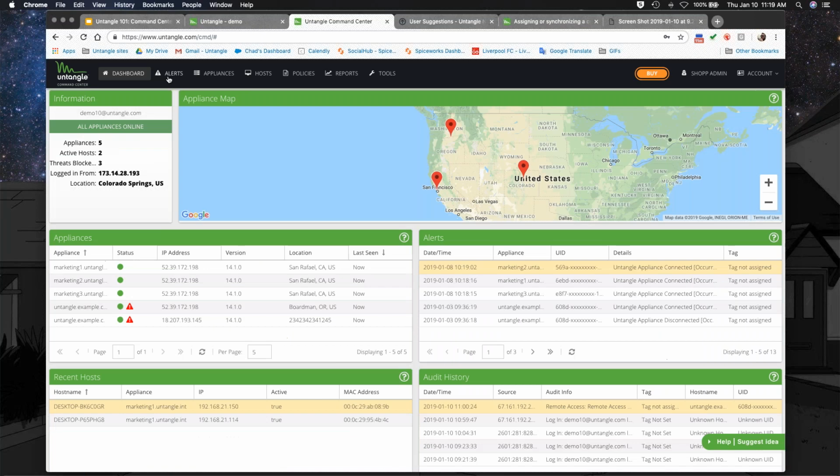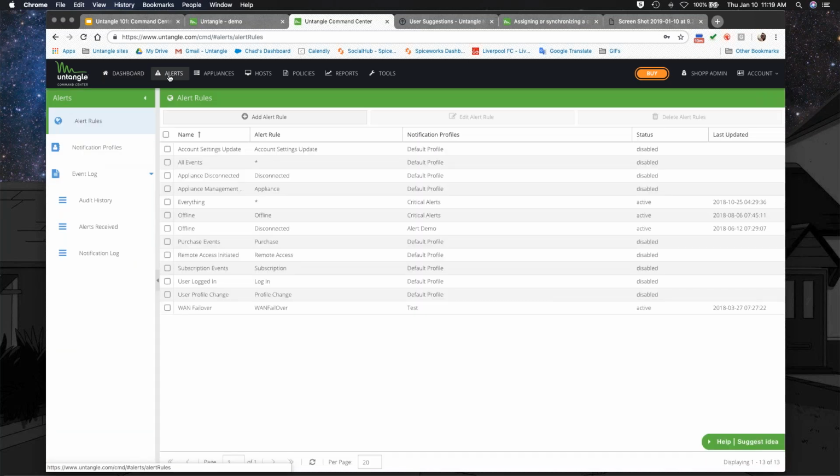So we're going to go in order of my deck. So we'll just go take a look at the alerts real quick. You see we have a lot of alerts in here that we've customized. So these have the 4 defaults built in. You see appliance disconnected there.